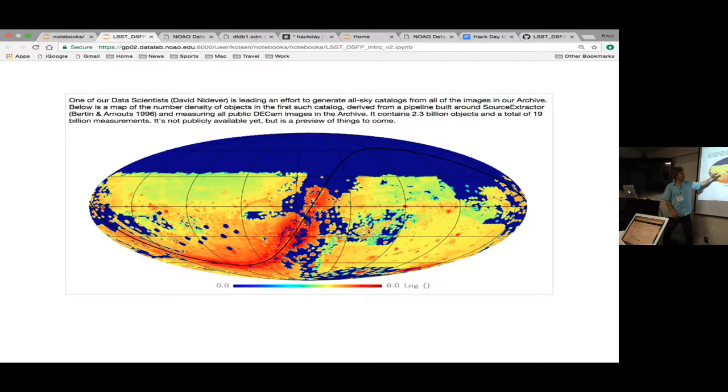It doesn't replace the catalogs that would come out of the big surveys themselves, or that people might generate themselves, because it's a fairly quick, just aperture photometry-based reduction of the imaging, whereas, for instance, the Dark Energy Survey and DECaLS and other programs do more sophisticated reductions. But it's a preview of things to come.